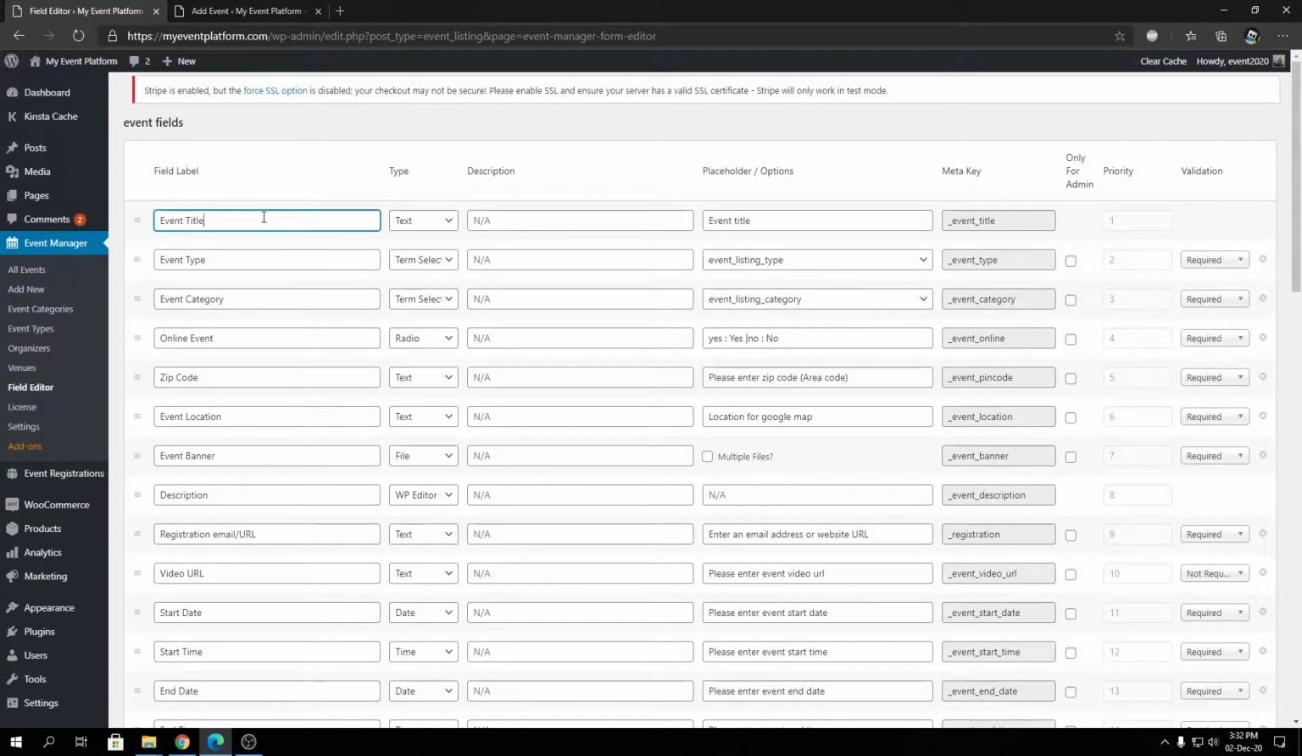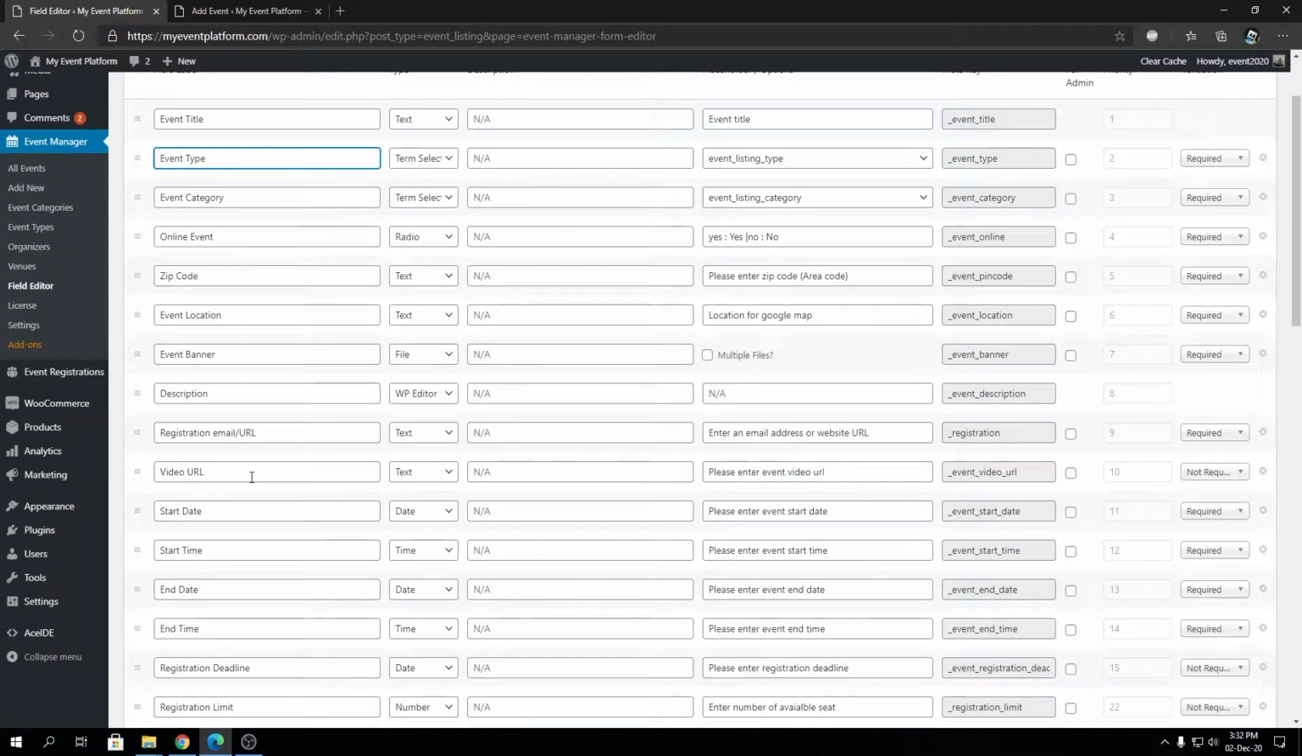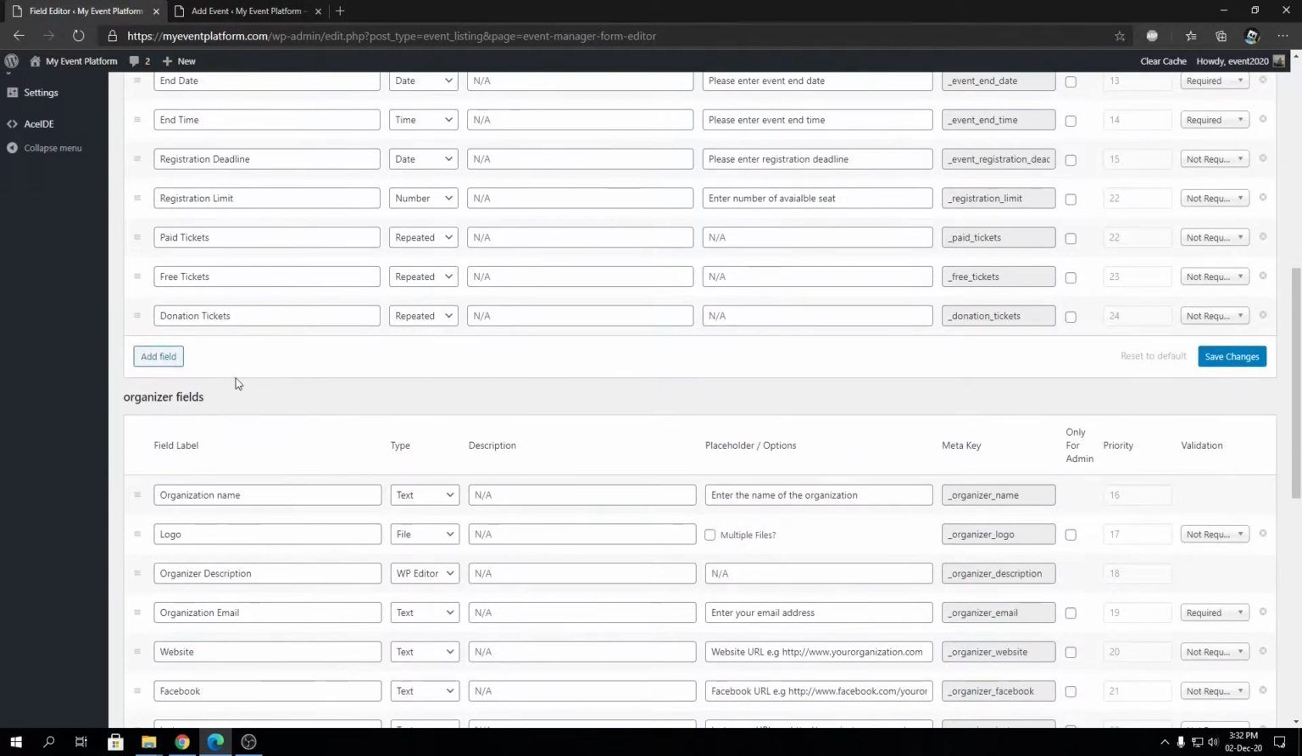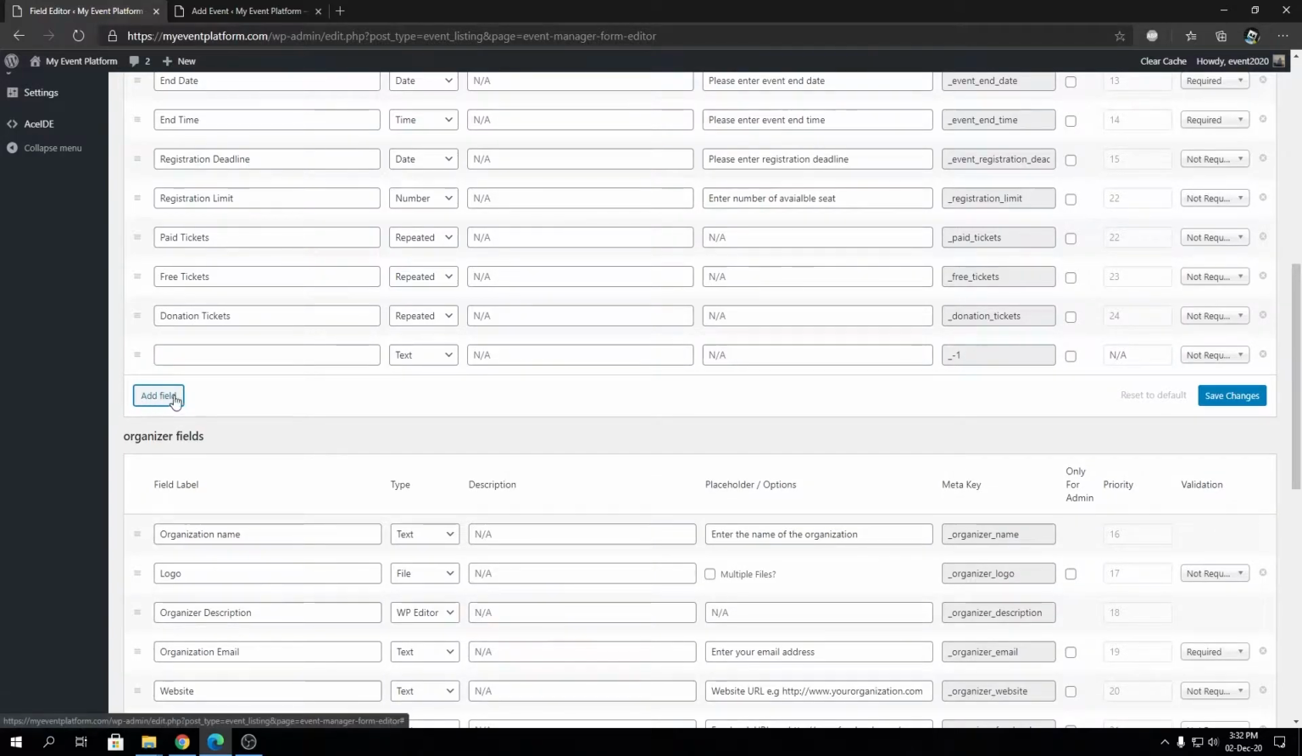So we can see we have event title, type, category, all those other fields, and we have a selected type for them, a description, a placeholder or options, meta key, only for admin, priority, and validation. I'm gonna go ahead and explain each field over here, what they do and how you can configure them. So for that, let's create a new field by clicking over here. And this will be our field name that we want to show in the event submission form, right?